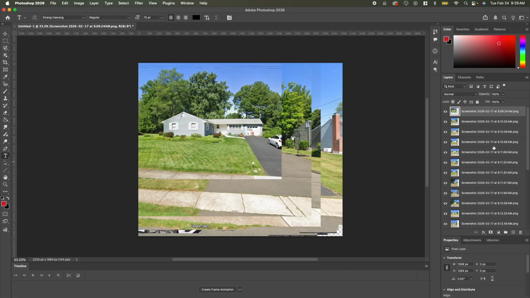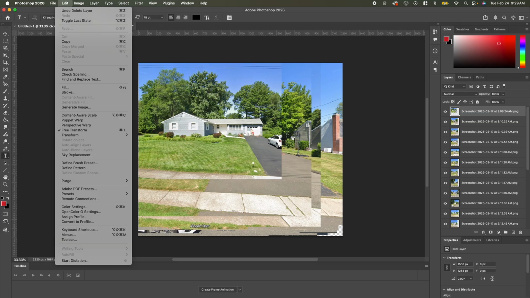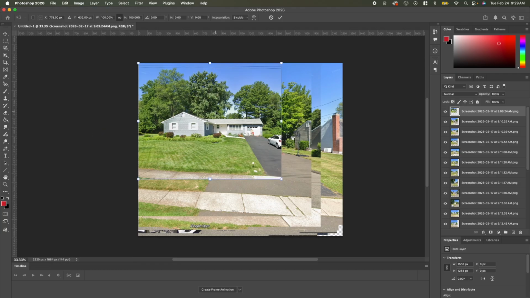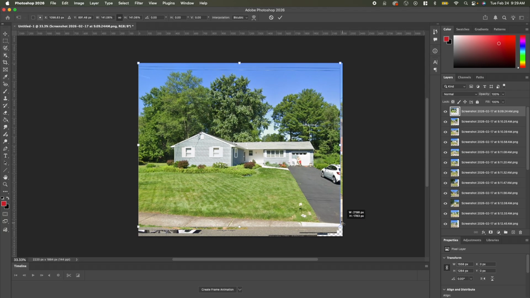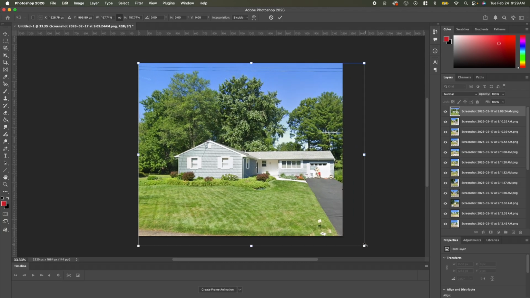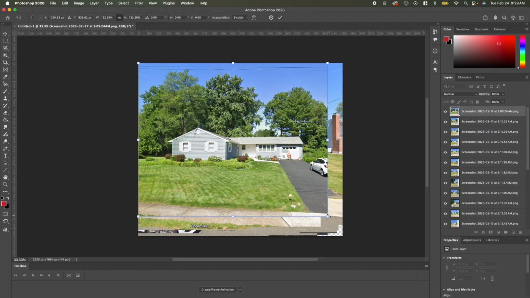With all the layers loaded, I can make adjustments by selecting different layers and using Free Transform to make them about the same size. So I'm going to choose Edit, Transform, Free Transform, which is basically Command T. I can do a resize. This is quite big, so we'll just do this. And if I want, I could do a whole bunch more.